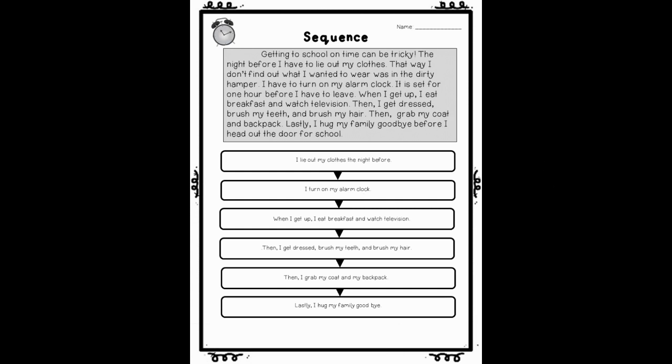Here's another example. Getting to school on time can be tricky. The night before, I have to lay out my clothes. That way I don't find out what I wanted to wear was in the dirty hamper. I have to turn on my alarm clock. It is set for 1 hour before I have to leave. When I get up, I eat breakfast and watch television. Then I get dressed, brush my teeth and brush my hair. Then grab my coat and backpack. Lastly, I hug my family goodbye before I head out the door for school.